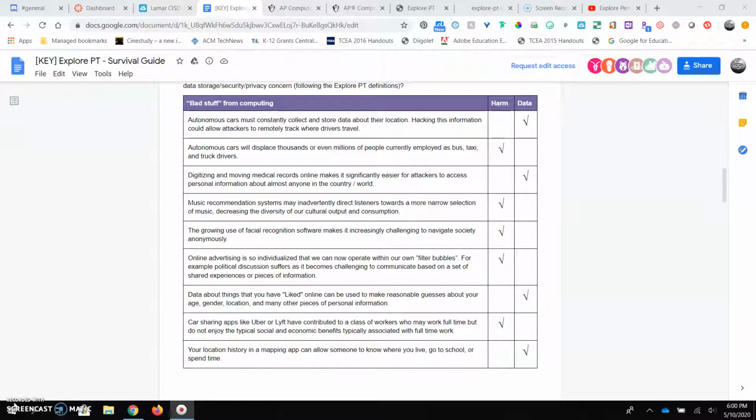Online advertising is so individualized that we can now operate within our own filter bubbles. For example, political discussion suffers as it becomes challenging to communicate based on a set of shared experiences or pieces of information. Harmful. Data about things that you have liked online can be used to make reasonable guesses about your age, etc. That is data.